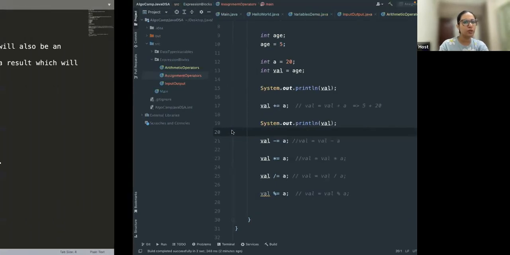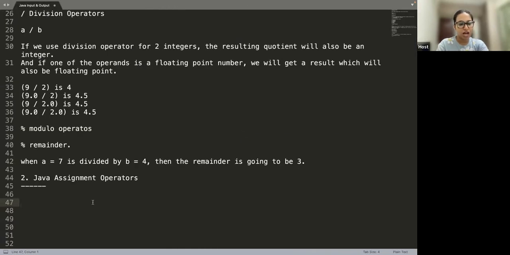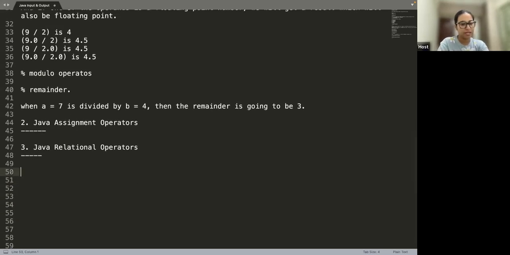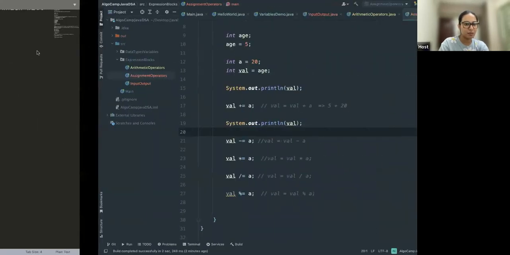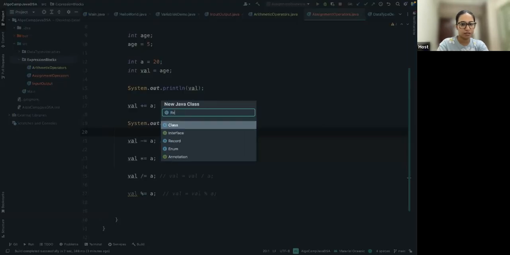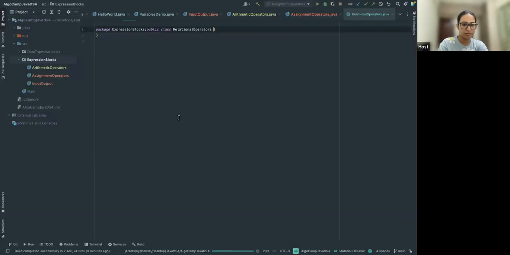Perfect. So now that we know about the basic Java assignment operators, the next one that we will talk about is relational operators. When we talk about relational operators, like the name suggests, we'll try to see what they do. Again, let me show you by doing relational operators.